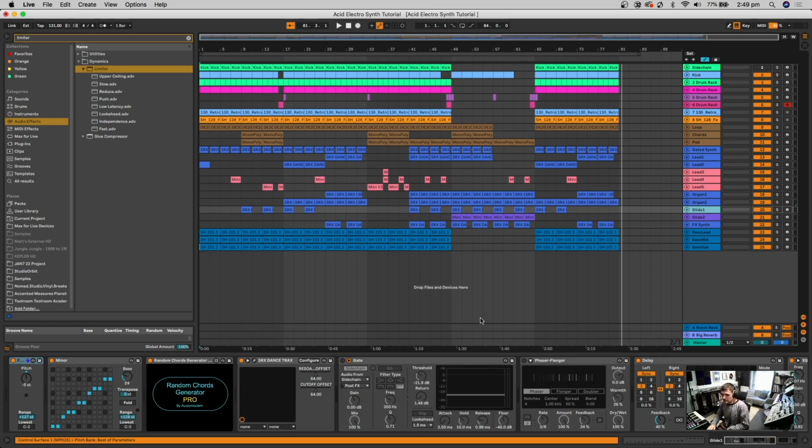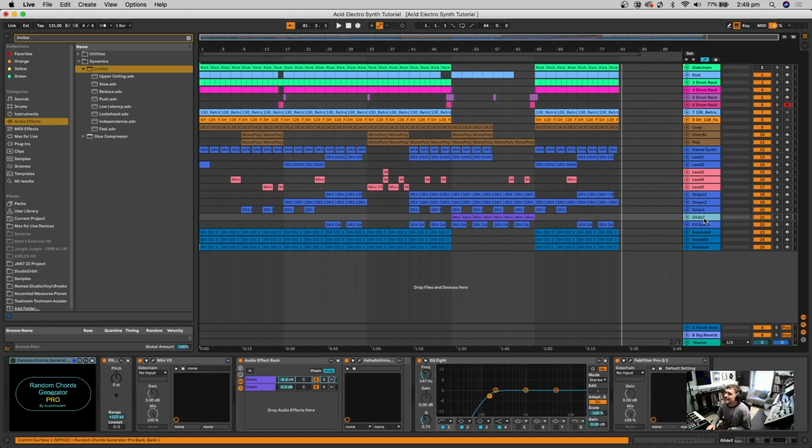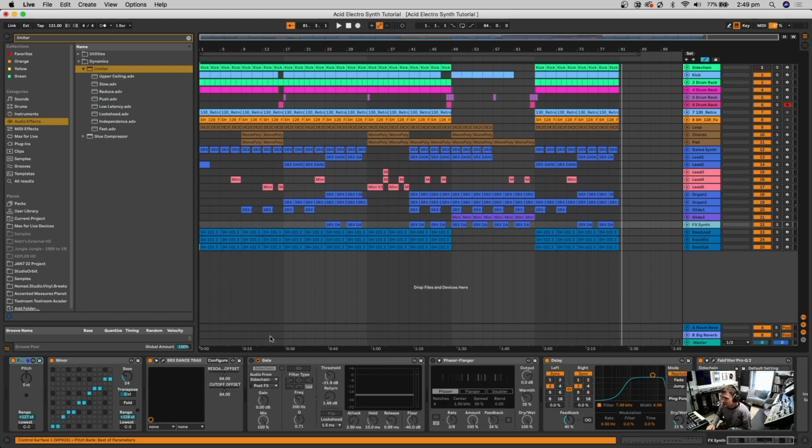One of them's the SRX Dance Tracks again. And then we've got this glide preset, this glide, which I've added to one of the presets in Mini V. And then this effects synth from Dance Track.